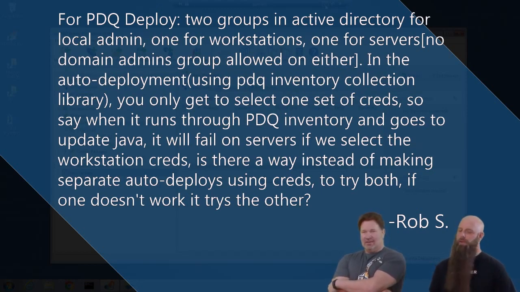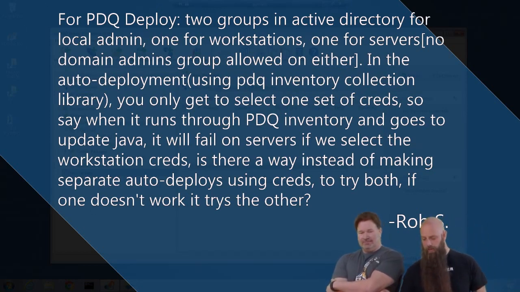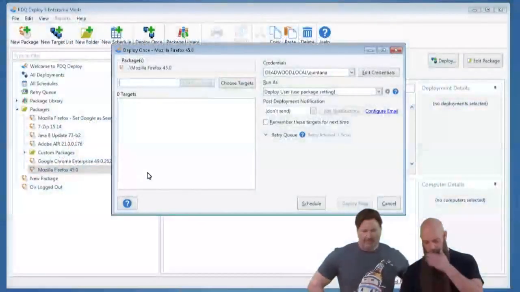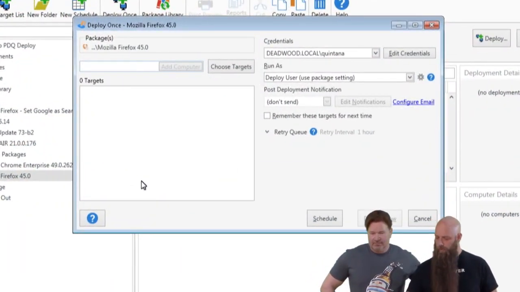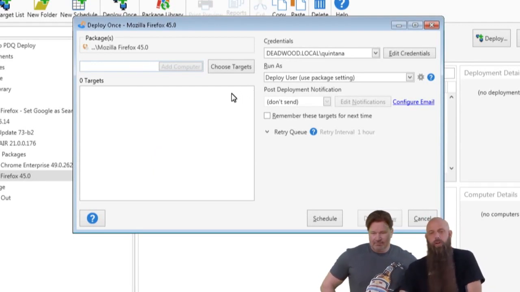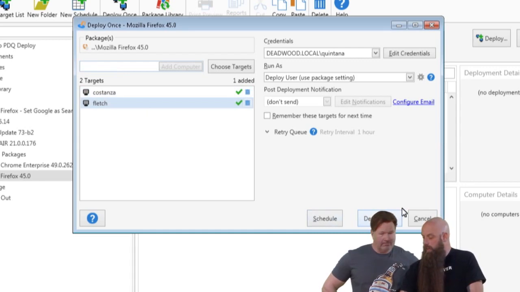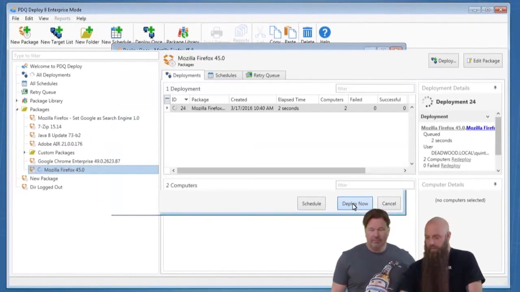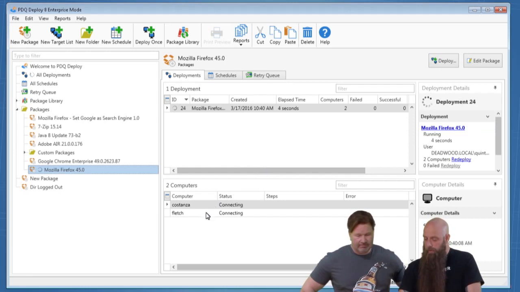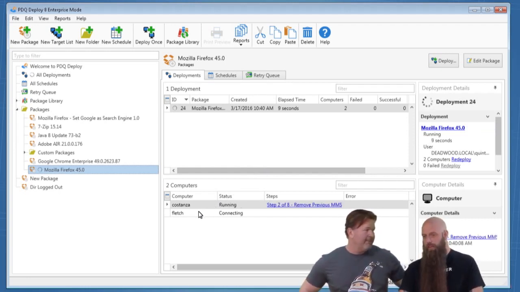All right, so you're talking about when you deploy. I'm going to go back here to Firefox. Every deployment, you can only have one set of credentials for that deployment. So, for example, I can deploy Firefox. I'll go out to Costanza, and I'm going to go to Fletch. Fletch is a machine that is in our network, but it's not a member of Active Directory. So this is going to fail on Fletch anyway, because Fletch is not a member of a domain, and those credentials are domain credentials.